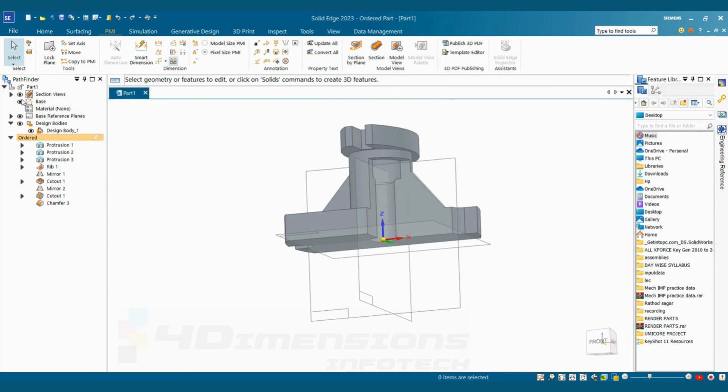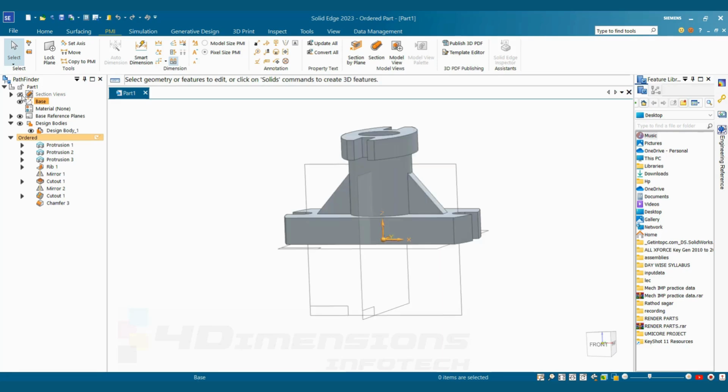If I want to hide the section from the model tree only, you can see at this side. If I want to show the section, again put on this option. So in this way you can hide and show the sections here.